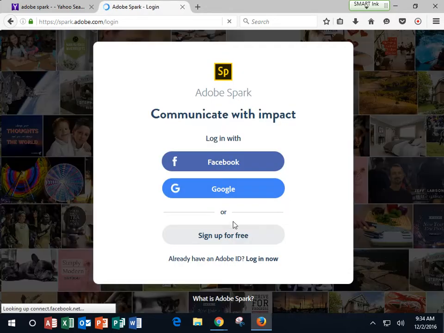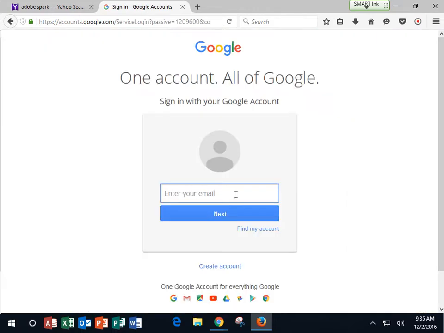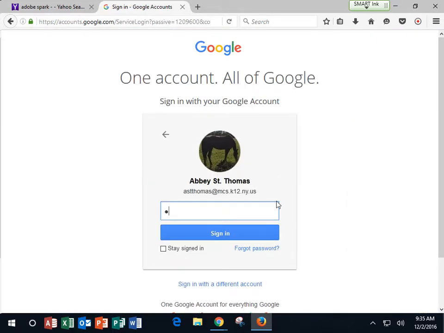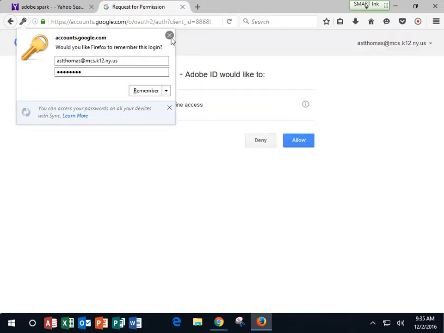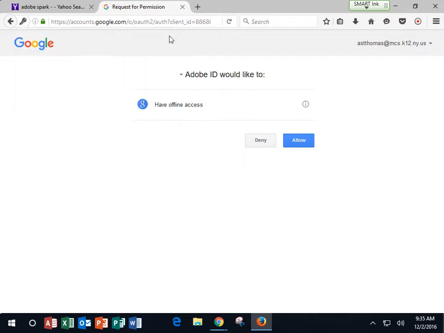So start now. I'm going to sign in using Google, and you guys can do the same thing. So once I get there, I'm going to type in my email and my password. I never click for the program to remember my password because I feel that it helps me remember my password better every time that I have to type it in. So I would suggest you do the same. So I'm going to allow.